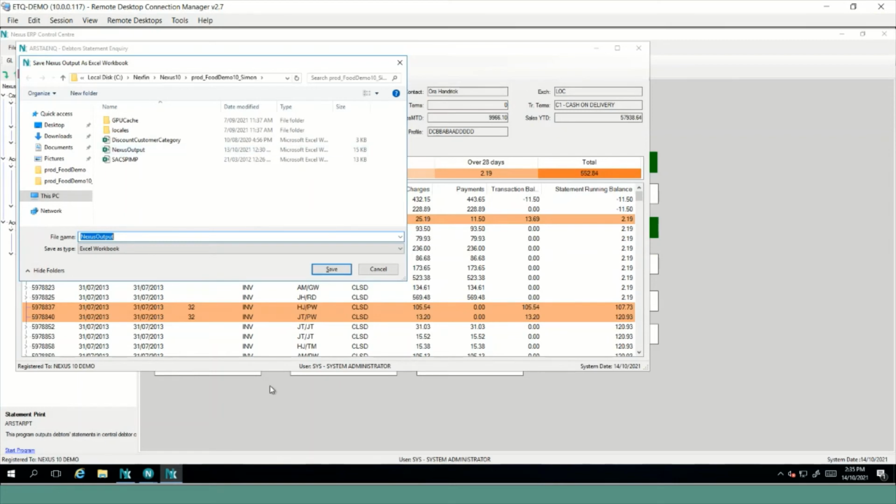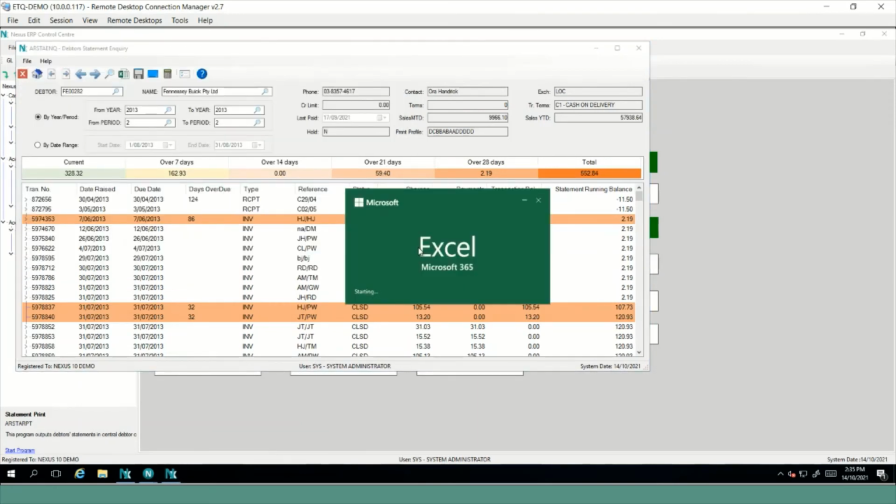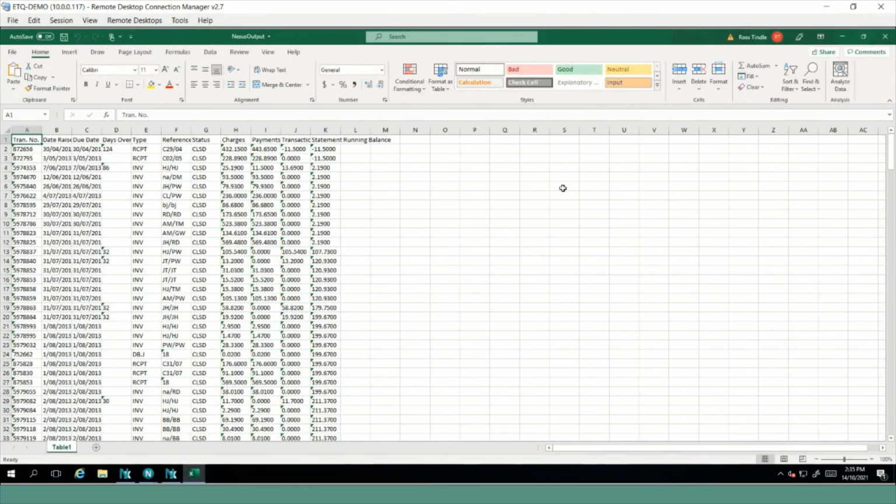When you use this function, it will default a location and a name, but anywhere on your network you can save that and you can give it whatever name you like. So you're not locked in on that one, but I'll go with that. It's going to complain that I've already got that, and boom, here it is in Excel.